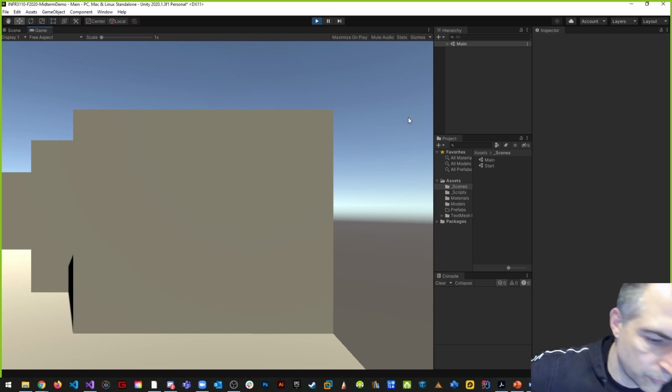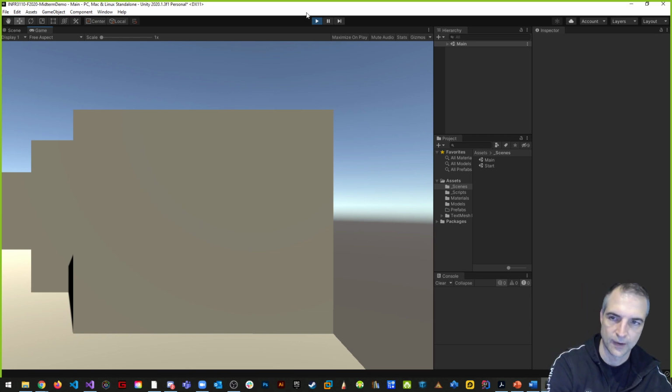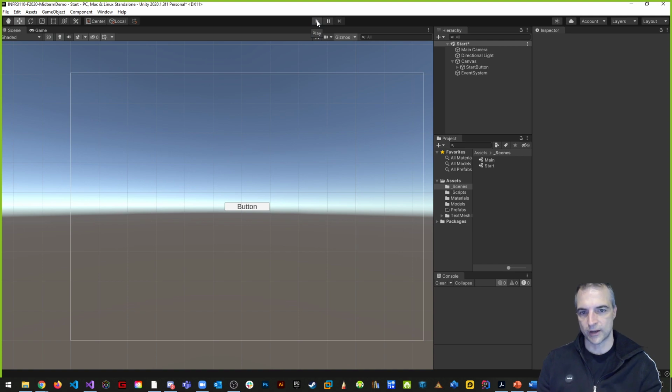One thing to note though is sometimes when you move from one scene to the other, what ends up happening is you have a loss of lighting, and sometimes you need to rebake or recalculate the lights. Just letting you know. All right, so that is my little project.